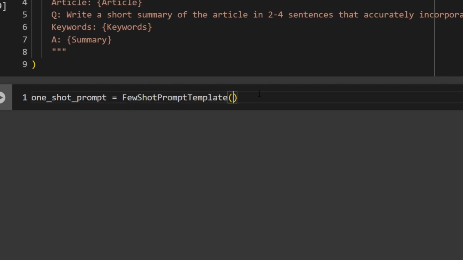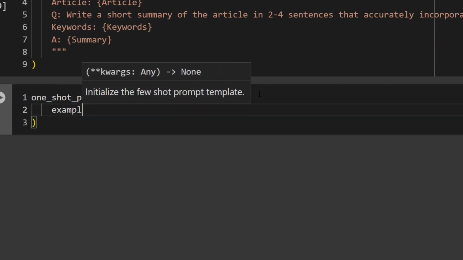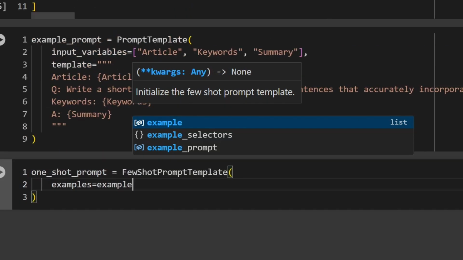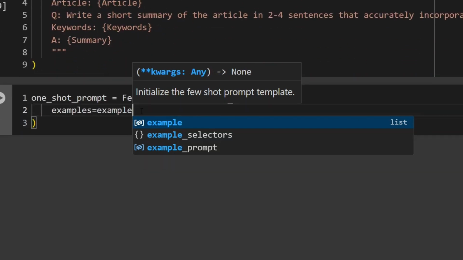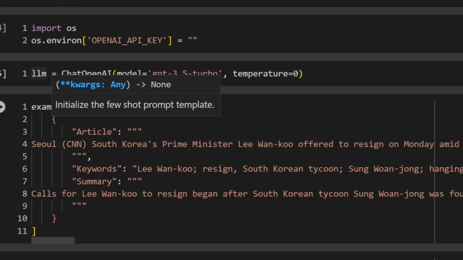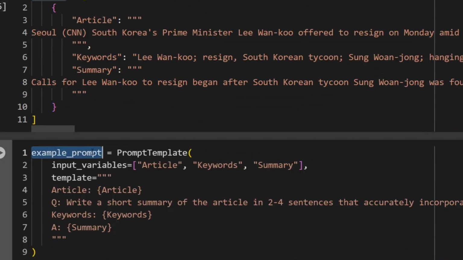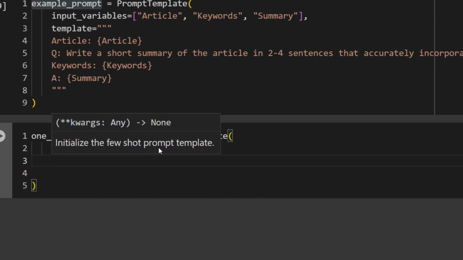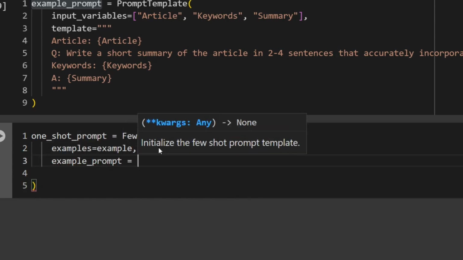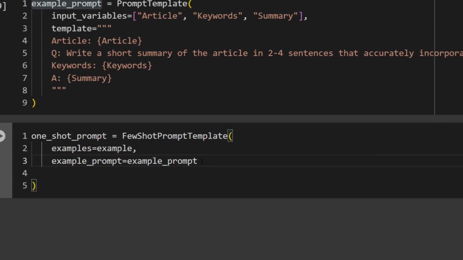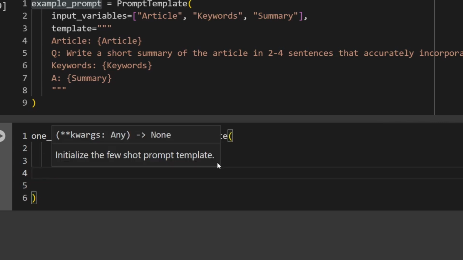So what we're going to do is set up our examples. So examples equals example, right? And next we're going to have our example prompt. By the way, that's this example here. Then we have our example prompt, which we built out. So example prompt equals example prompt. I guess we should make the spacing consistent for readability.